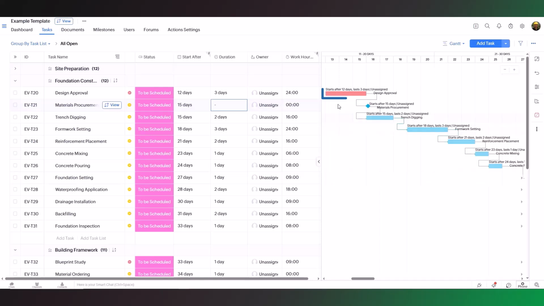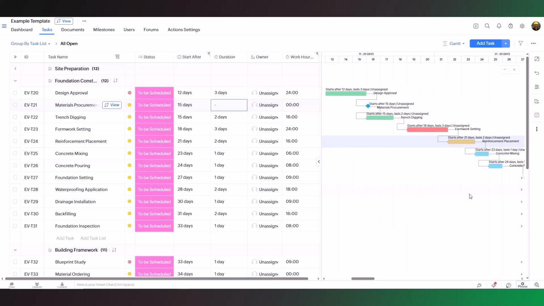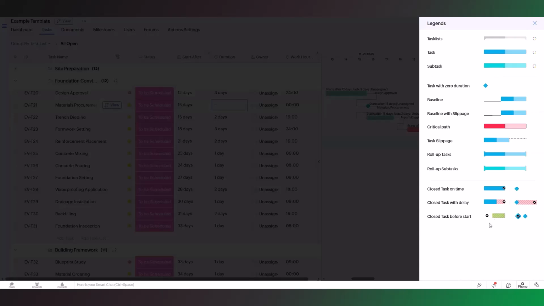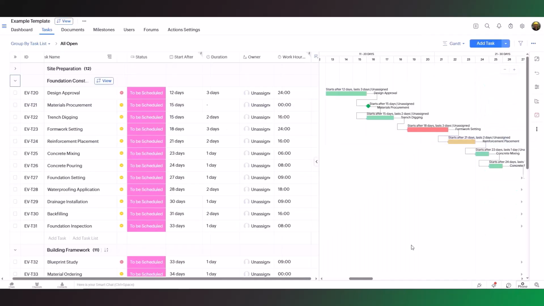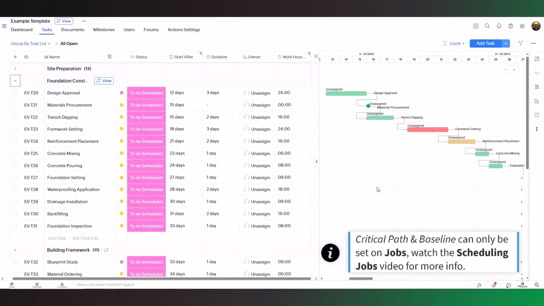You can set the color of each task by right-clicking on it and choosing the color option. To learn more about the styles used in the Gantt chart, click on the sidebar ellipsis and open the legend. You can also apply bulk color changes from here and see how other actions are represented, such as the critical path and the baseline. As this is a template project, it only uses durations and not dates. Critical path and baseline cannot be set or viewed on templates. These features are covered in the video Scheduling Jobs in Zoho Projects.